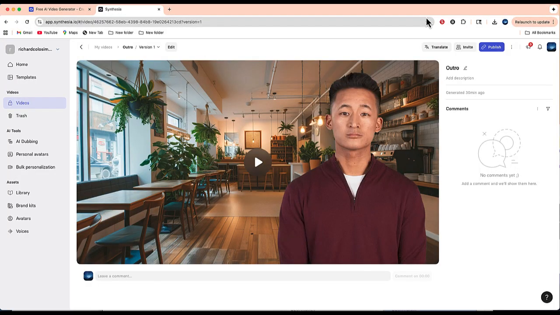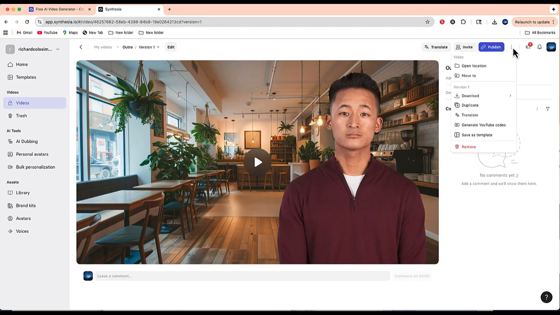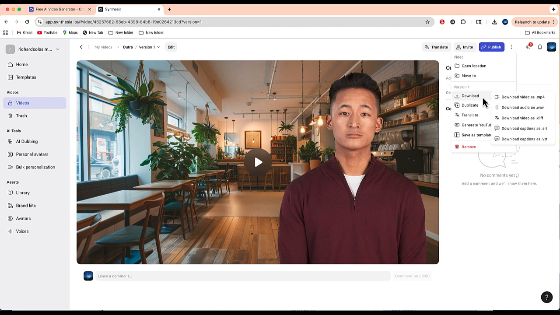Perfect. Now, it's that easy to create an avatar with Synthesia. So now, how am I able to download this? Well, if you see up at the top right-hand side, there's an option where you can click those three dots. And now what we'll do is choose this option where we can download this in a number of files. I'm going to choose download the video as an MP4, and I'm just going to stick this at the end of the video you're watching right now. So it's just that easy.